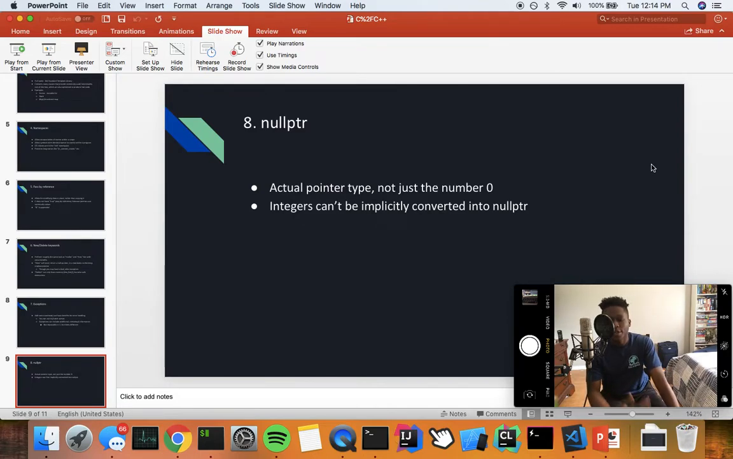Next up is null pointer or nullptr. Pronunciation doesn't really matter, just so you know the concept. So this is different from the all caps NULL in pure C, in that nullptr is an actual pointer. It's not just the number 0. It's built into the language itself, whereas NULL is included in I think the standard def.h file and typically just points to 0. You can't implicitly convert an integer to a null pointer because integers are technically not pointers.